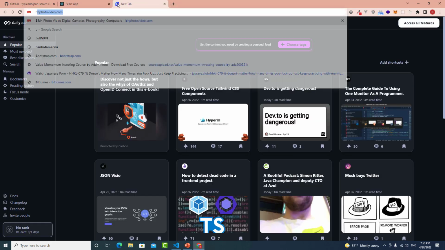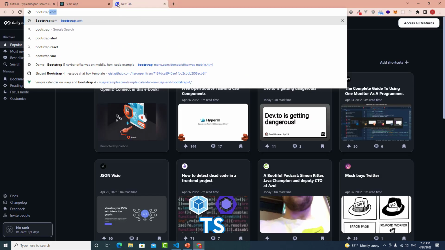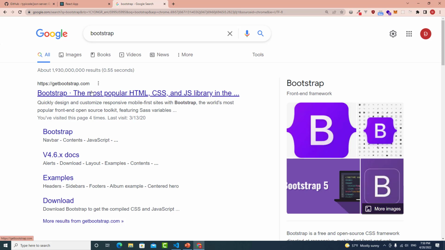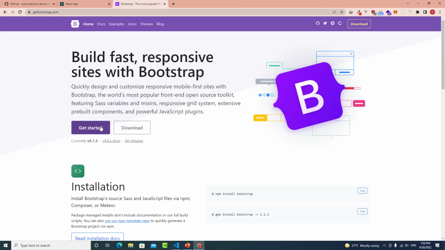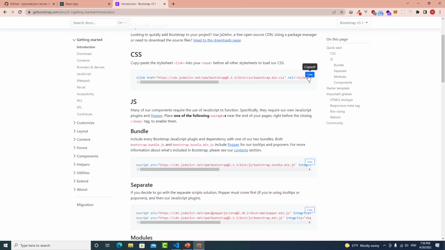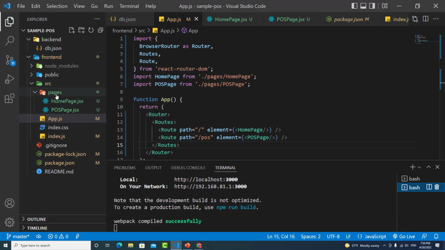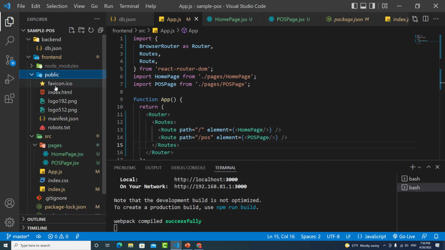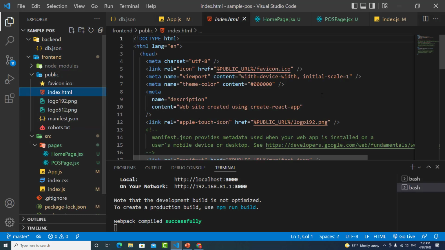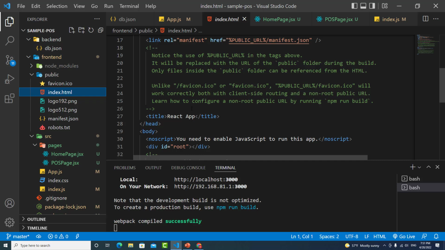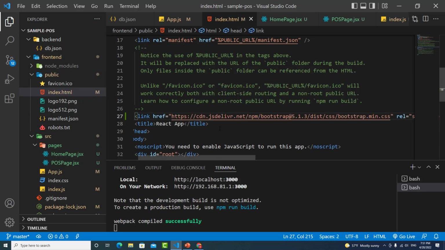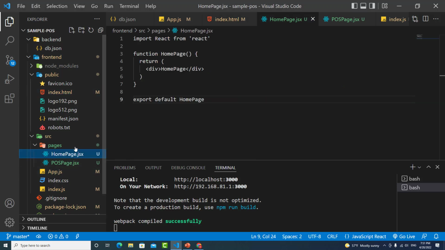Okay, let's go to Bootstrap. Search for Bootstrap, and then click over here. We are going to copy the CDN. So you can copy this one. Then go back to your project, frontend, go to public and go to index.html, and just drop the CDN over here. Right now, our application should be able to use the Bootstrap framework. Next, we are going to start designing the home page.